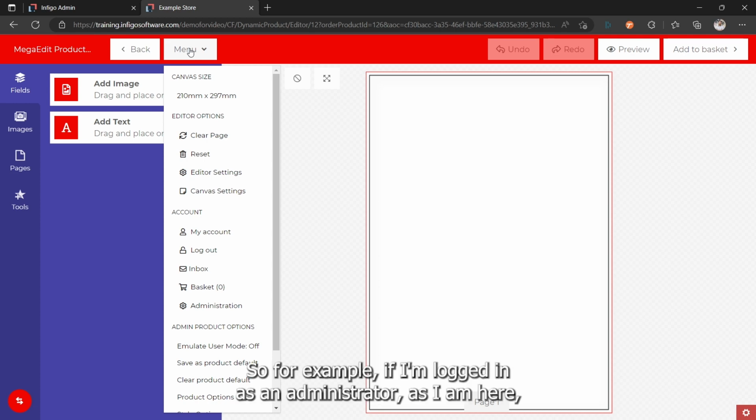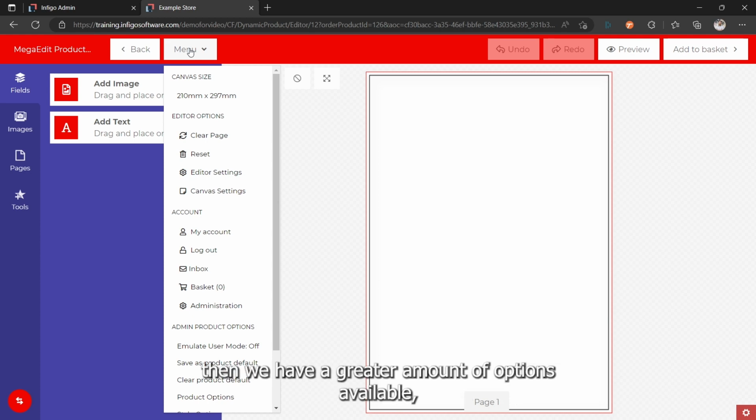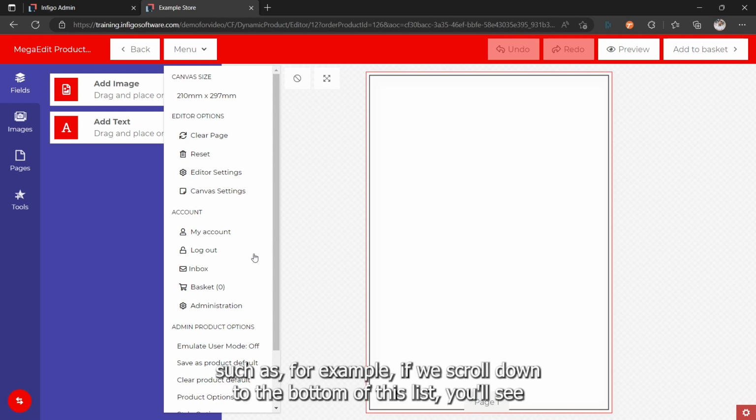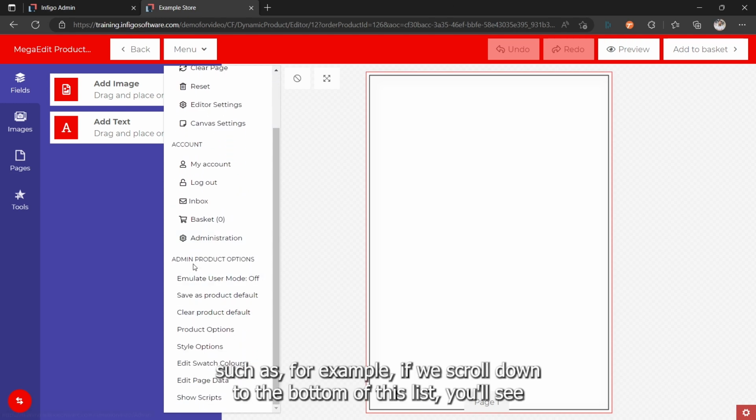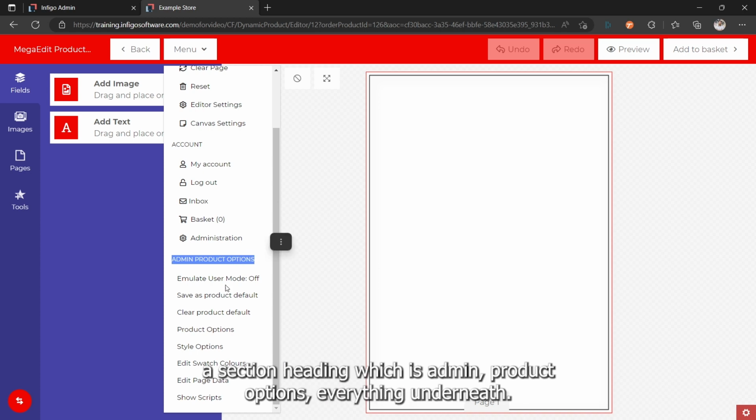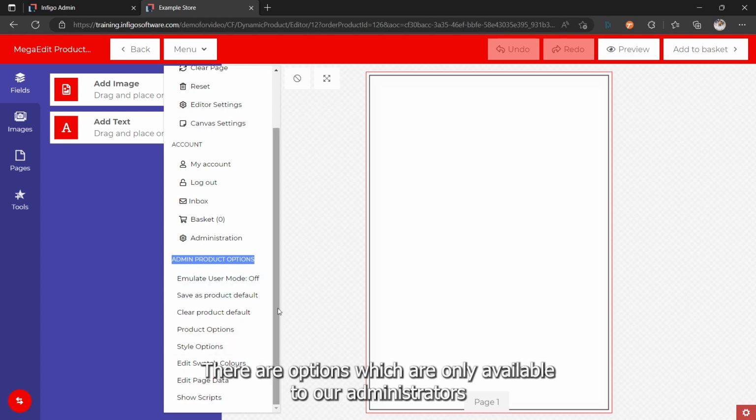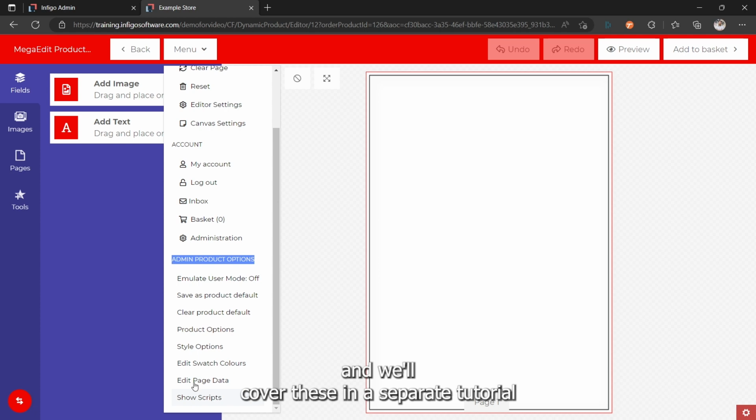So for example, if I'm logged in as an administrator, as I am here, then we have a greater amount of options available. Such as, for example, if we scroll down to the bottom of this list, you'll see a section heading which is admin product options. Everything underneath there are options which are only available to our administrators, and we'll cover these in a separate tutorial.